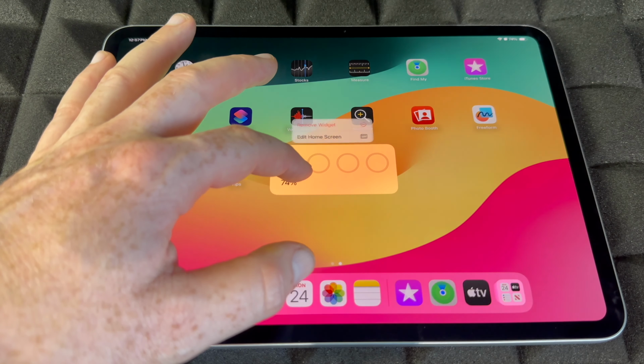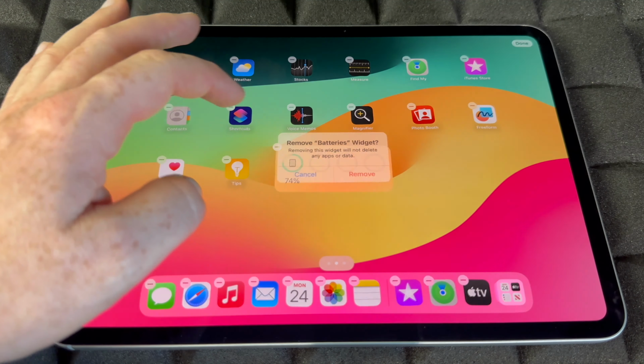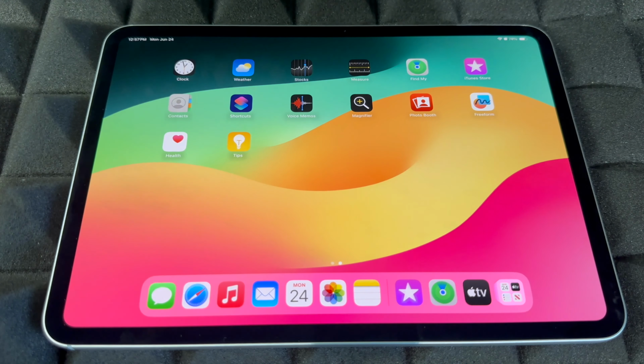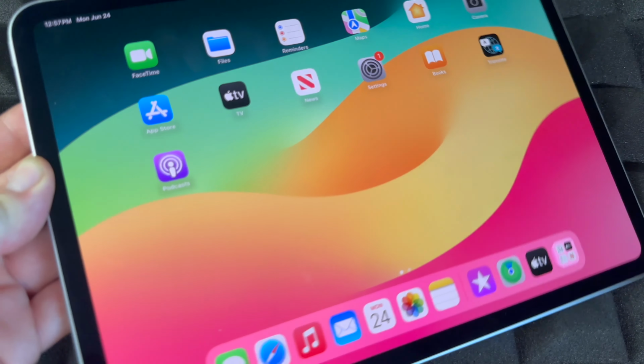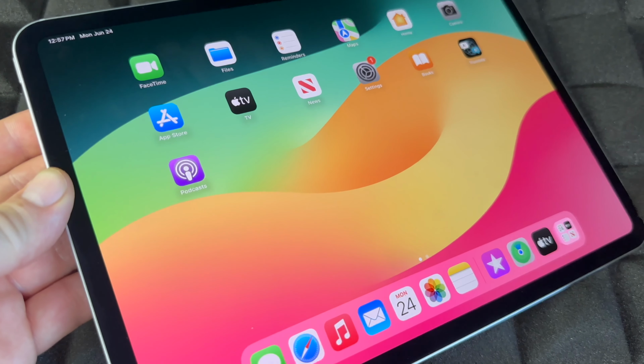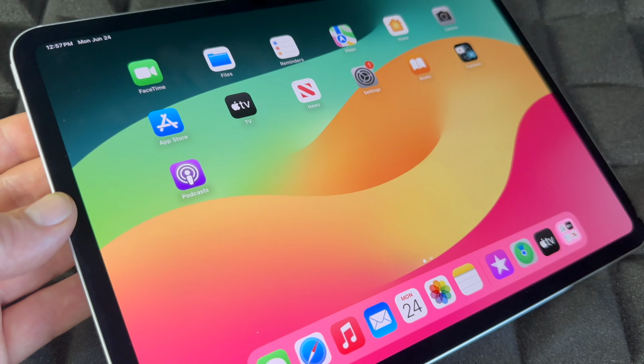Obviously, you can delete this at any point in time just by holding on, minus sign, remove, done, or just click away and you're done. But anyways, this was a quick manual for your iPad. It doesn't really matter which iPad you have, this will apply for all of them.